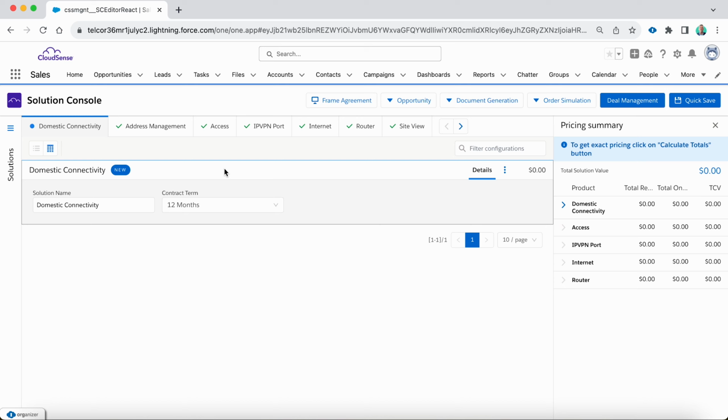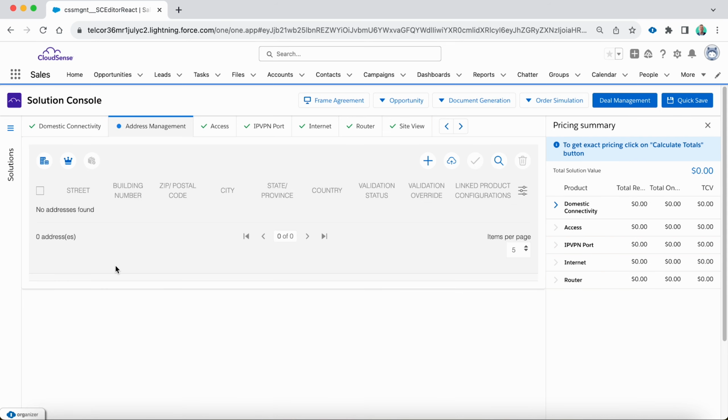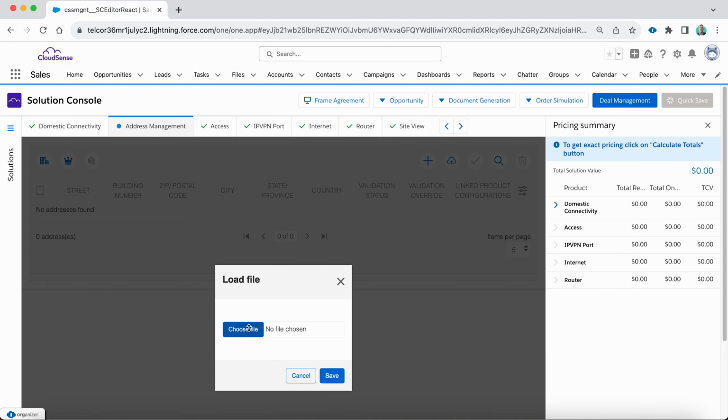Now, because this is a site-based solution, we enter our site addresses and then do a serviceability check against each of those addresses. So let's go into address management. We have a full demo of address management's capabilities in another video. But briefly for now, we can import addresses from the opportunity if we have stored addresses against the opportunity. We can import them from the account if we have stored them against the account.